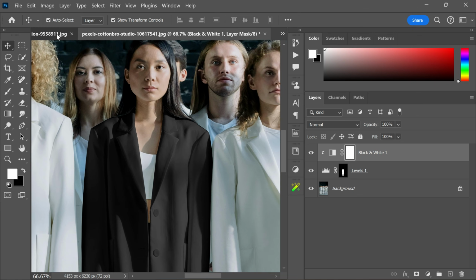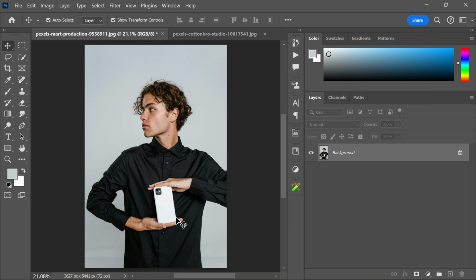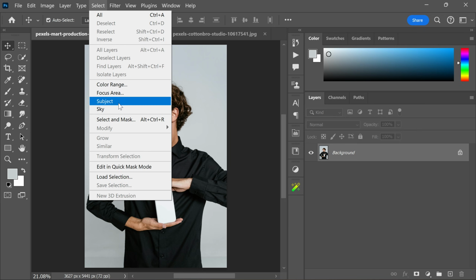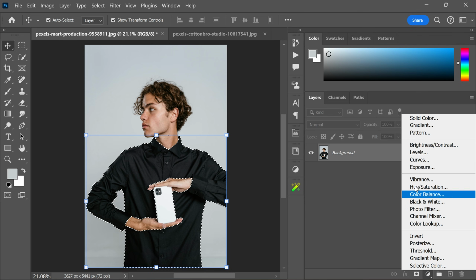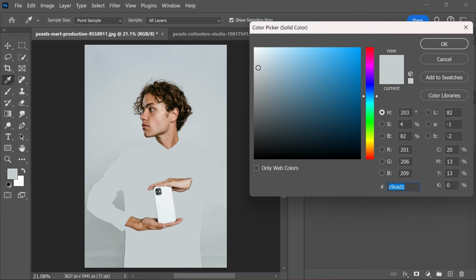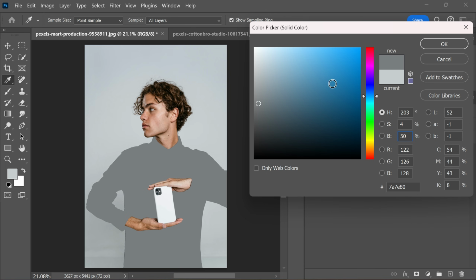Now let's change the black color sword to white. First, make a selection of the black sword and then create a solid color adjustment layer with the selection. Choose the soft gray color and hit OK.